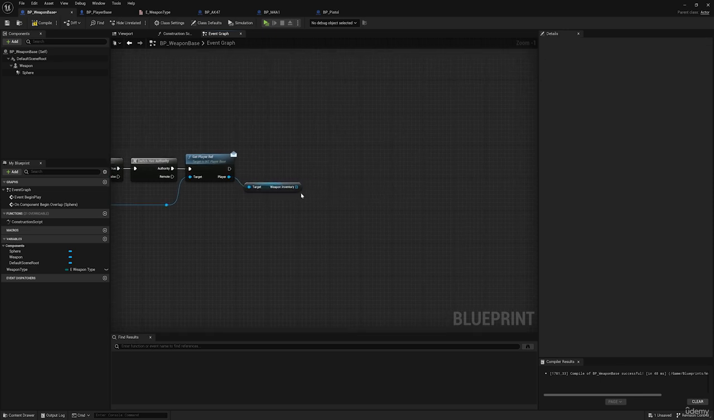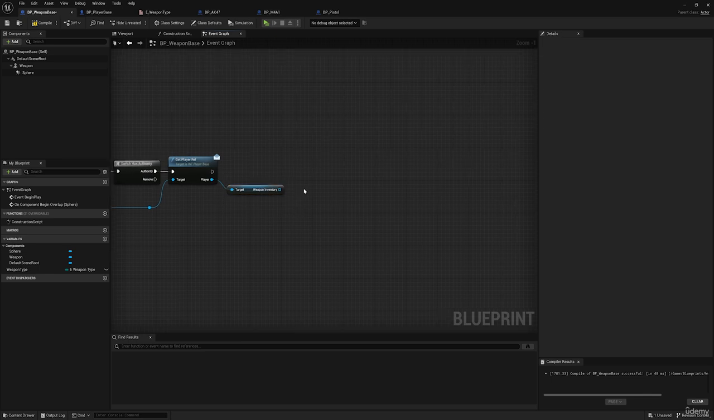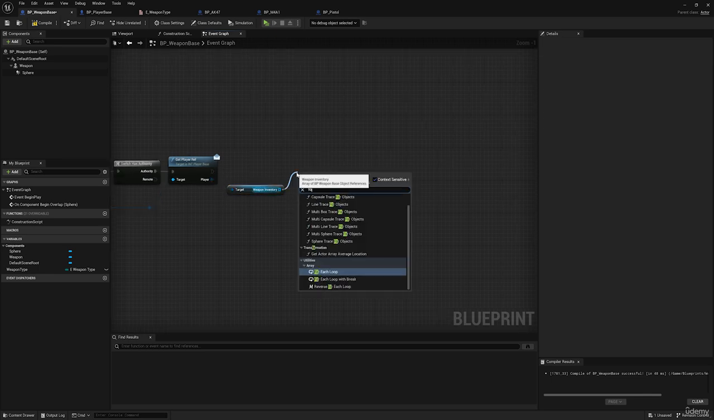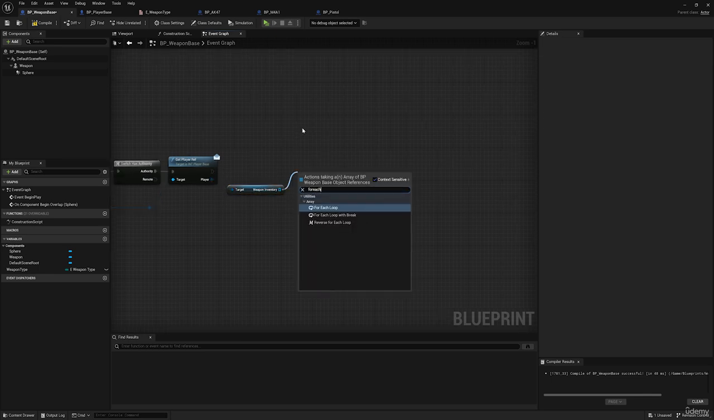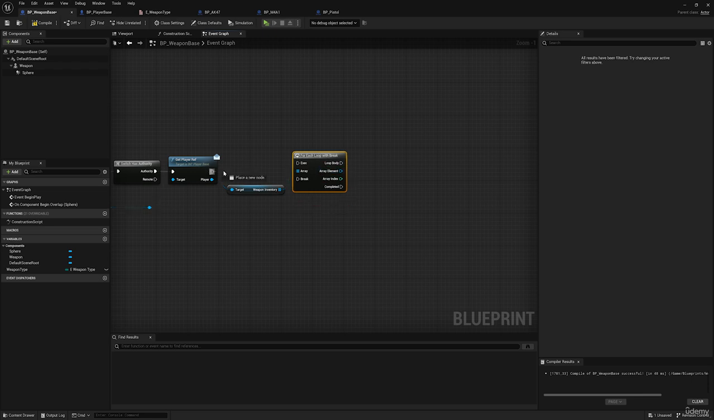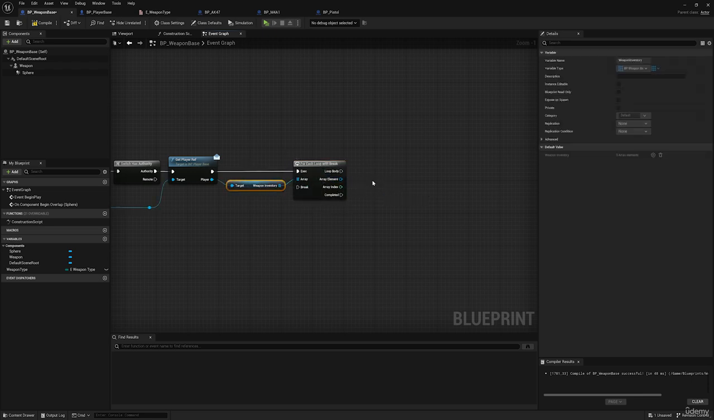Now for this array, we want to loop through this whole inventory and check if the player has a rifle. So we can drag from here and say for each loop with break, and you can go ahead and select that. So now you can see the weapons through this pin. If you hold the mouse over it, now it is a single element. It's the BP weapon base. So it's going to take every single weapon inside of here and loop through this array, and you can do something with it.